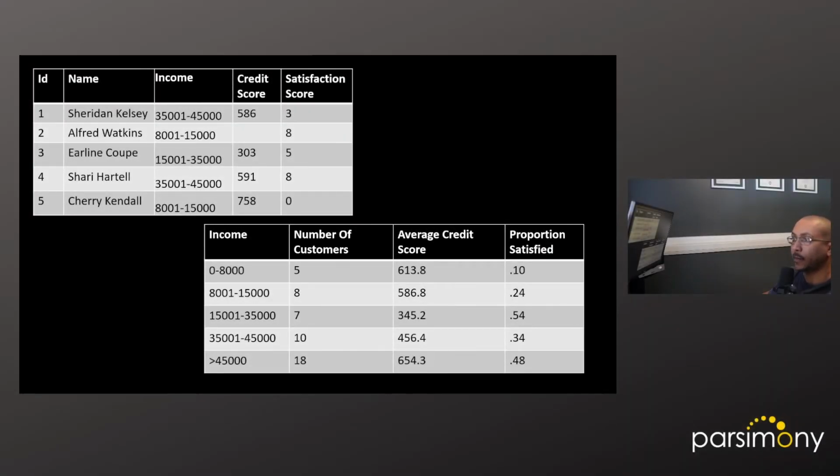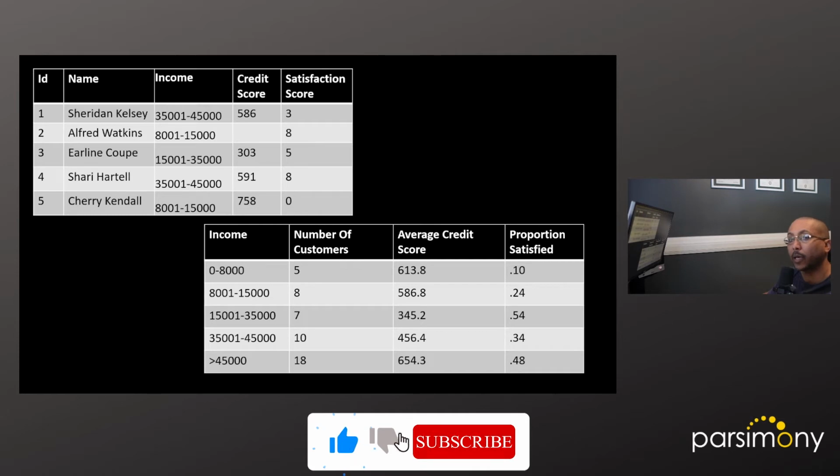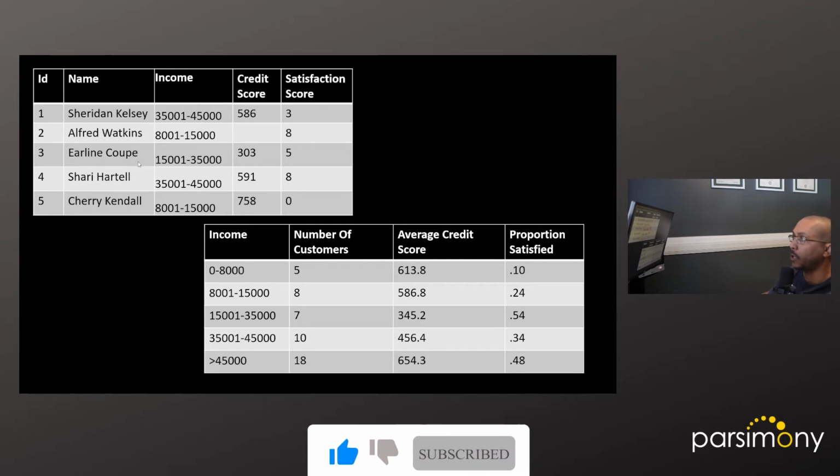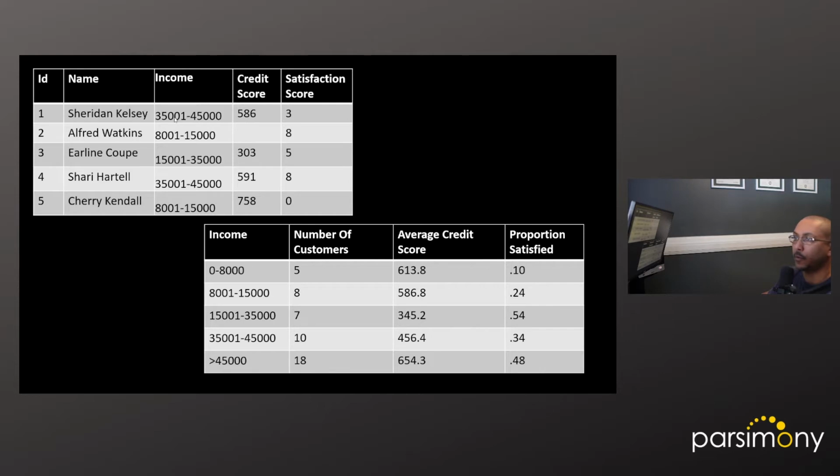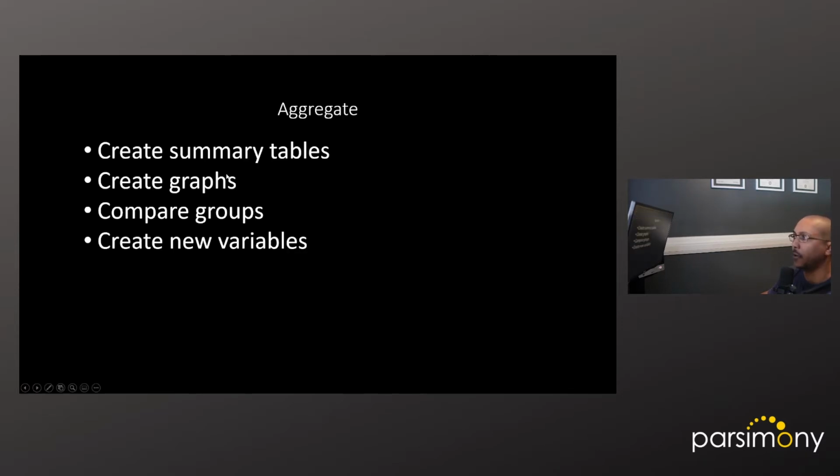So here's a visual example of what we're talking about when we say aggregating data. In this upper left corner, you have one row per person in your sample. You can see that you have ID, name, their income, their credit score, and their satisfaction score. And what we want to do is, for example, calculate some averages or aggregate statistics, summary statistics, for credit score and satisfaction score for each level of income in the data, so that we might produce a table like this.